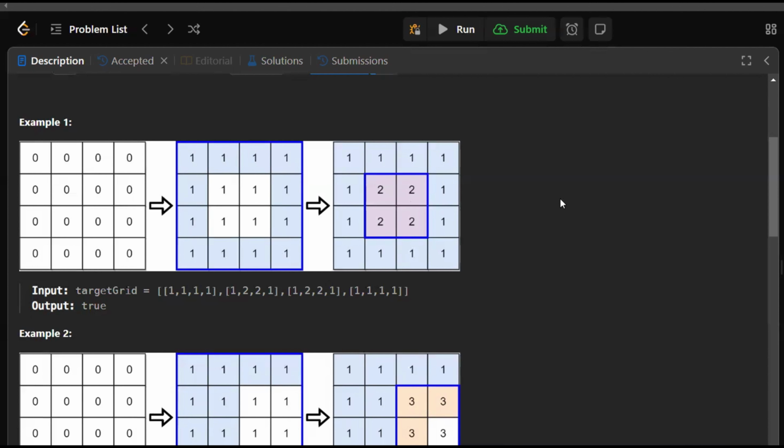So, we can see that it is possible. After two operations, we can get the pattern in this last grid. So we have to return true. Now if after some iterations we did not find the respective grid, we have to return false. I hope you understood the problem statement. Now let's move on to the algorithm.